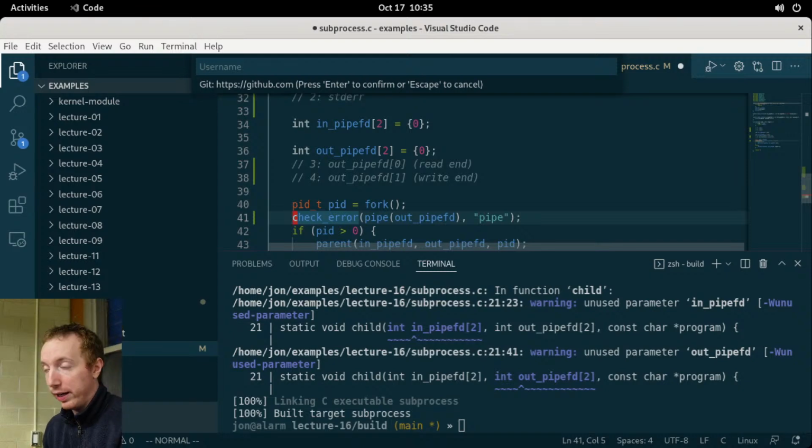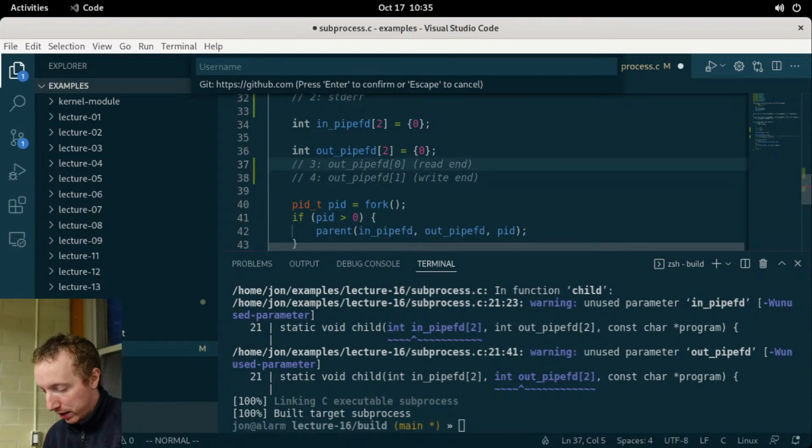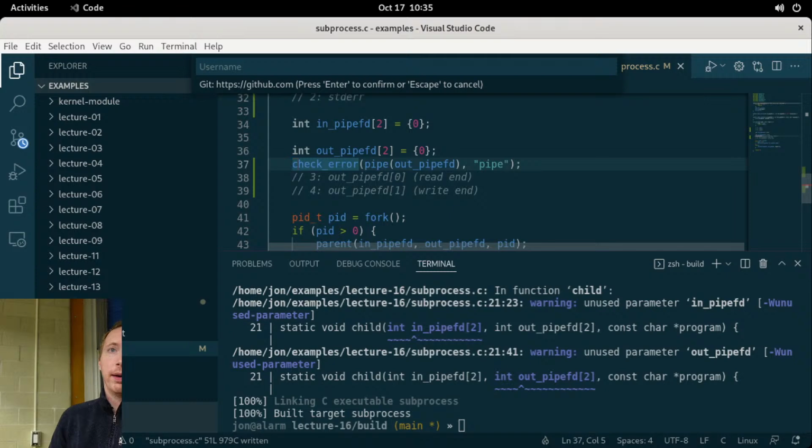So this way I have 2 pipes that I can't share anymore, because I should have done it before the fork. And then if I move it up here, I have 1 pipe and both processes have references to it.